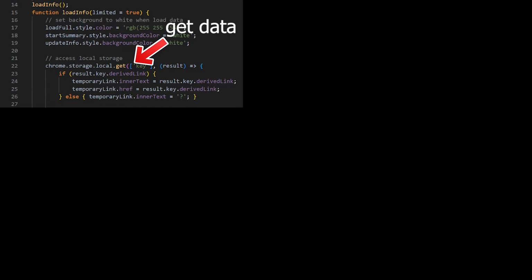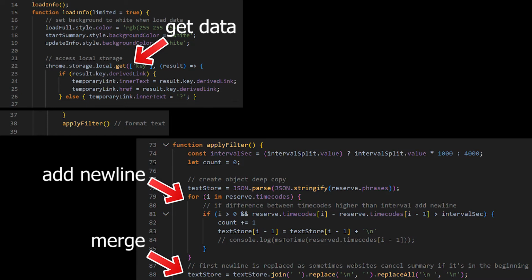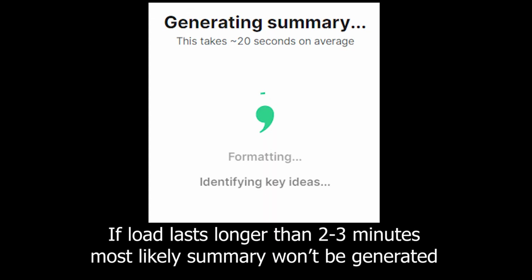Let's break the code. Initially, it gets Chrome storage local data with text and timestamps, merges it and shows it on the left side of the menu. Based on interval values, it adds new lines in text and shows these changes on the menu's right side. Also, the more line breaks you have, the longer the summary process will take, and sometimes too many of them will force the summarize website to make the summary shorter, or it even won't be created due to large size. That's why it's necessary to keep the right balance.